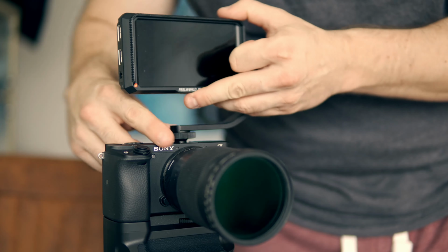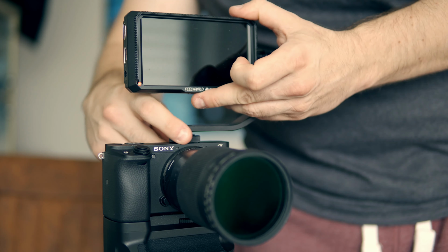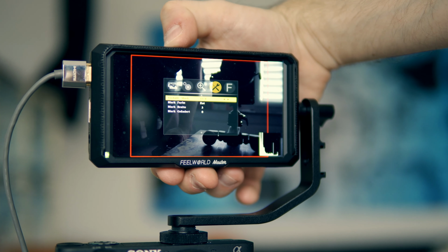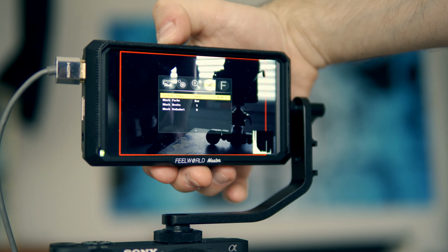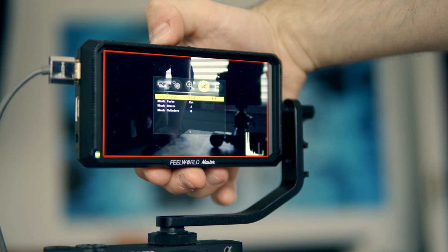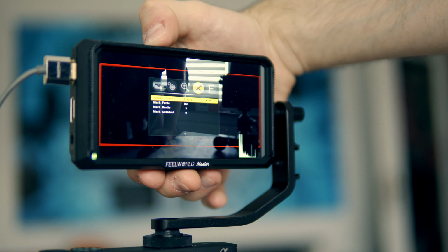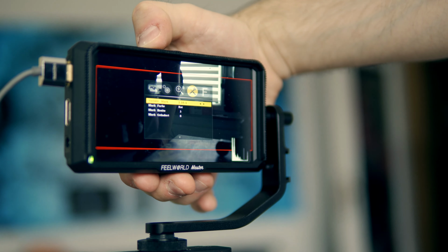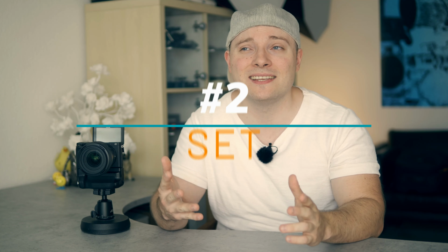To have even more control over the image, you can use a field monitor that features different aspect ratio overlays. So if you're intending to shoot a lot of cinematic stuff, keep a decent field monitor in the back of your mind as a possible investment in the future. Step number 2, settings. What settings do we use?